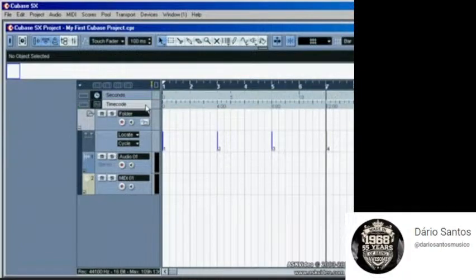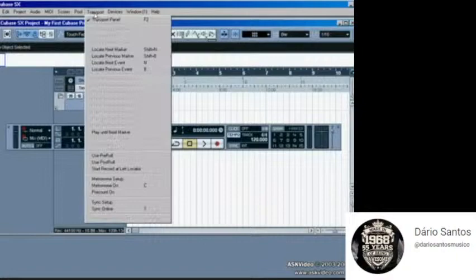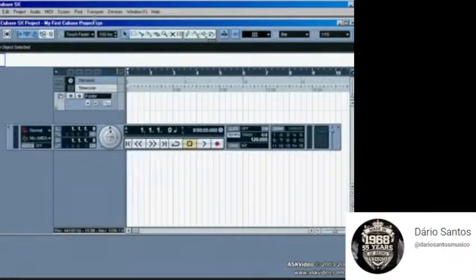Now let's look at the transport panel in Cubase. The transport panel can be selected from the transport menu if you can't see it. The key command for it is F2. There are familiar controls here such as rewind, fast forward, loop or cycle, stop, start, and record. If you like a click when you record or play back, you can turn it on or off here.